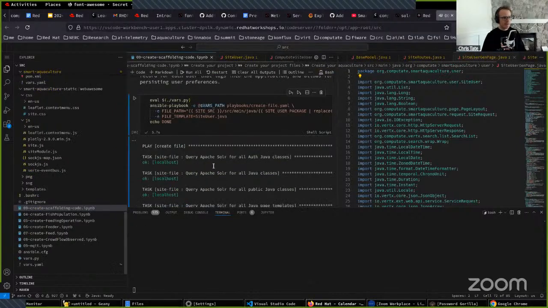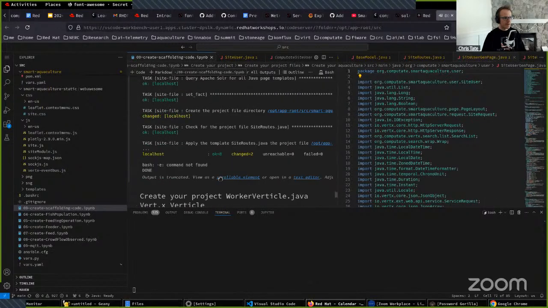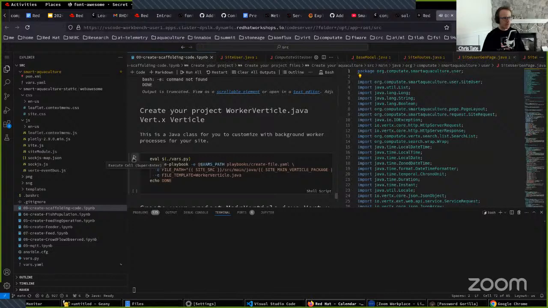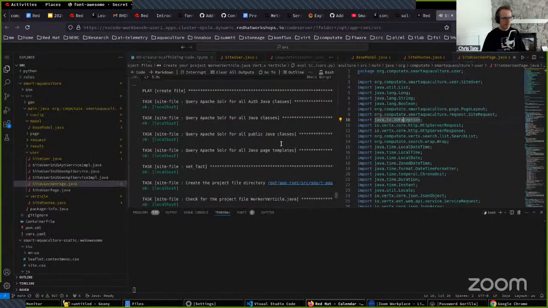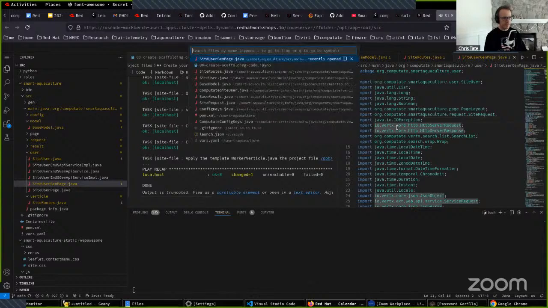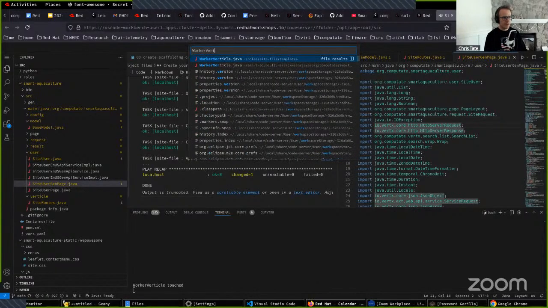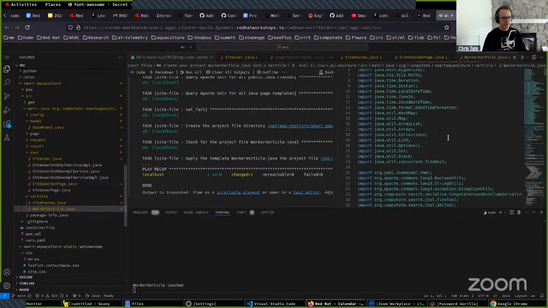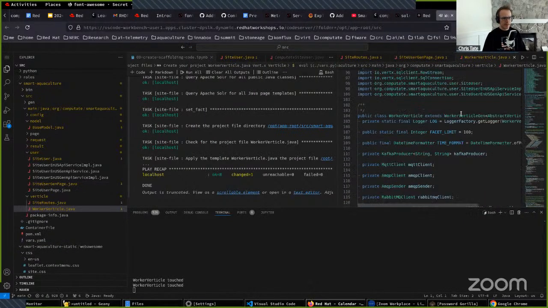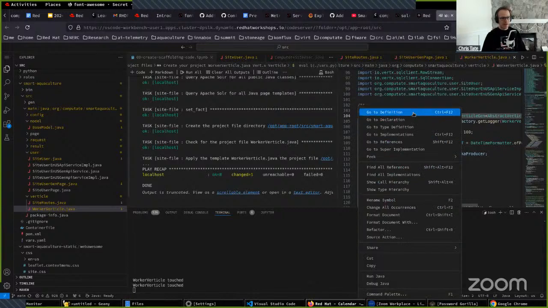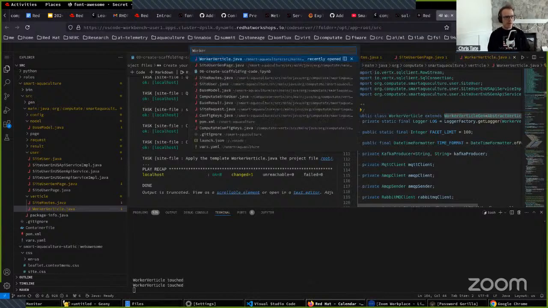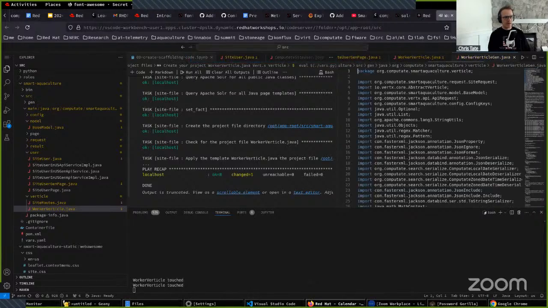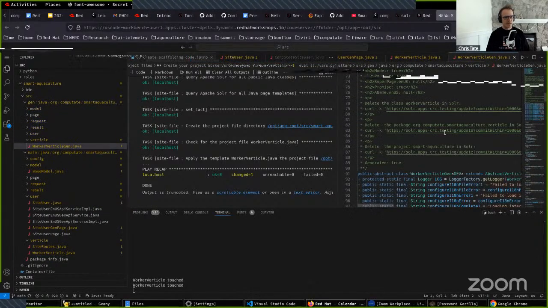Now let's continue and generate the worker vertical.java. So it recognized that this file was created and it generated a class behind it called worker vertical gen. Worker vertical gen.java. This is the generated code.